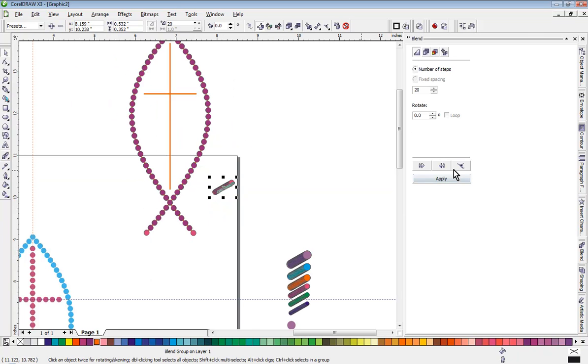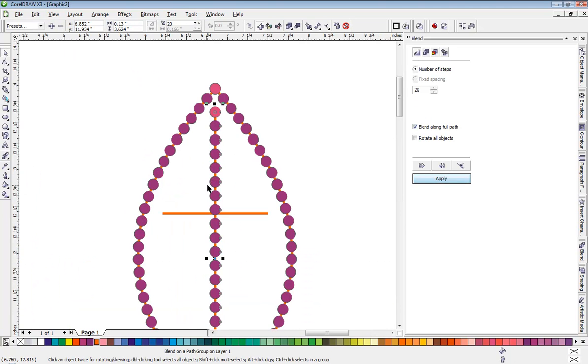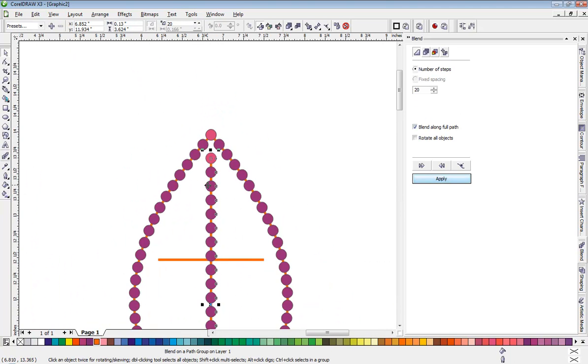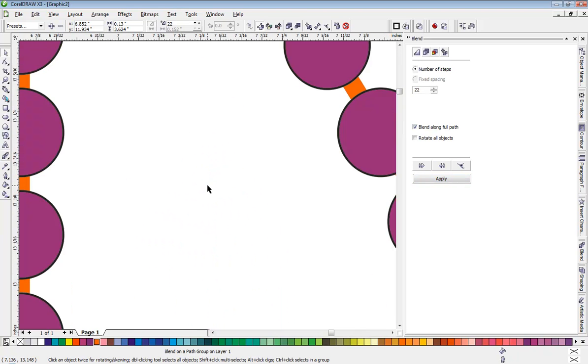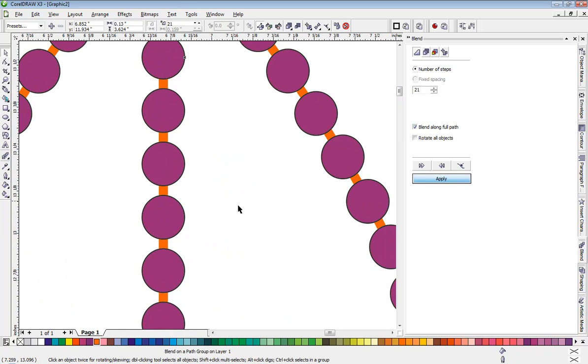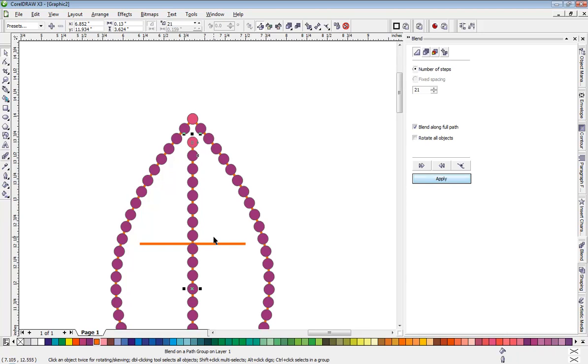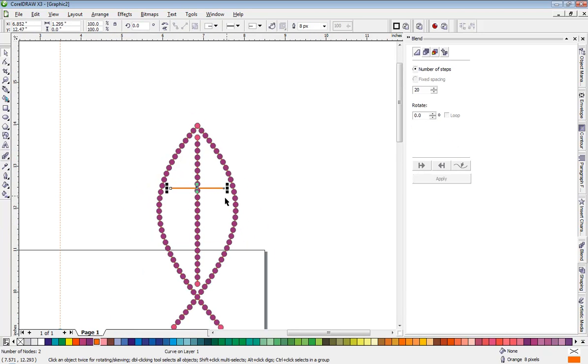But then we'll just go ahead and apply new path to our cross, blend along full path, and hit apply. And we can determine if we like that spacing or don't. And I think that's decent. I wouldn't mind trying a couple of stones. And yeah, maybe I like that. I'll go 21 stones. That's good. Happy with that spacing.